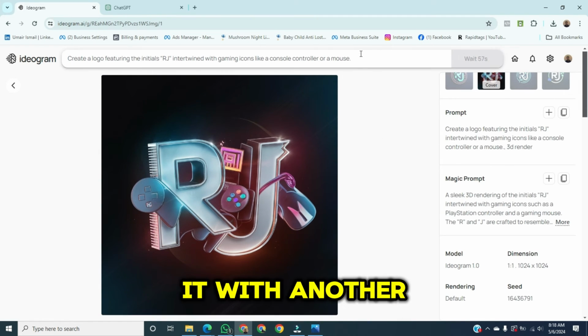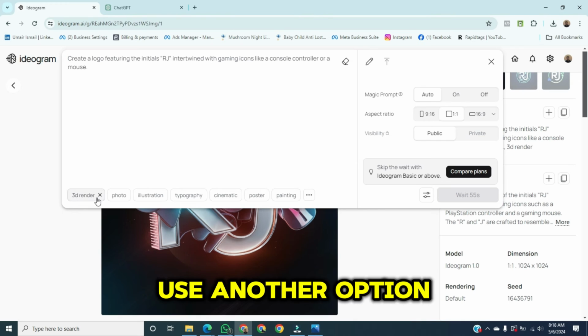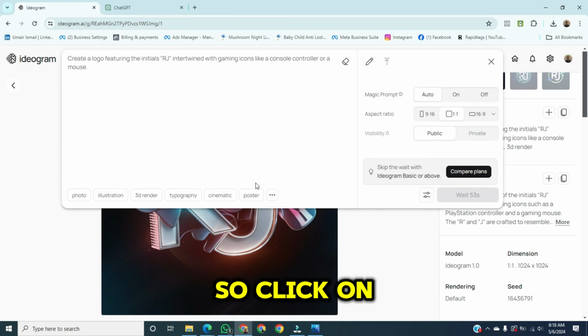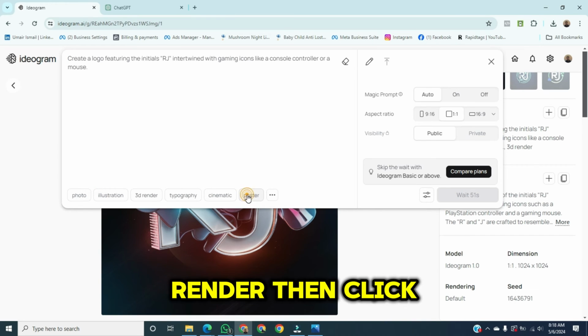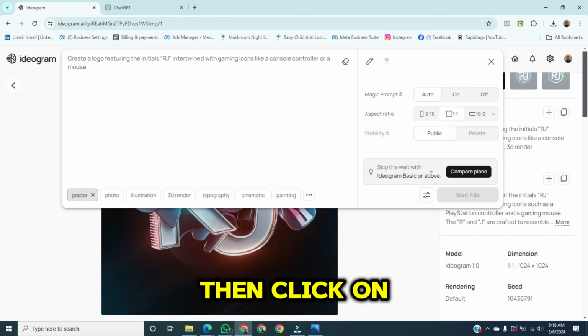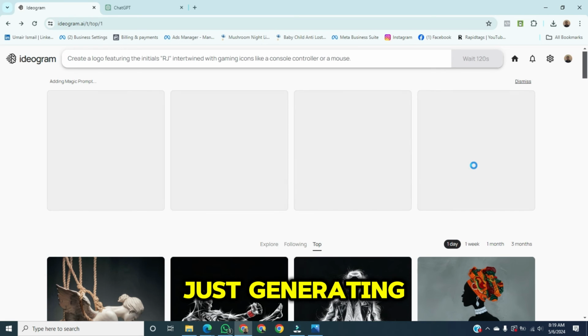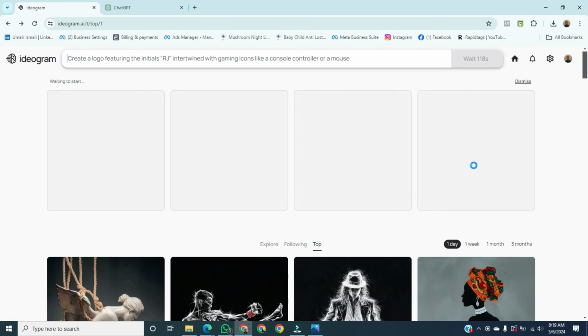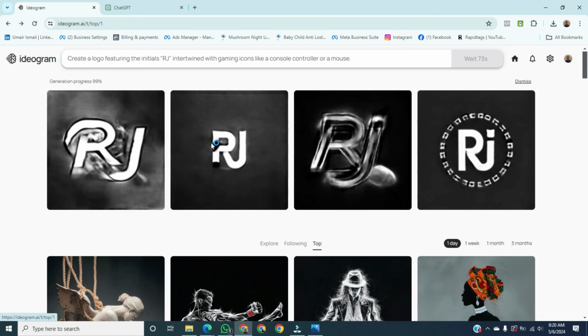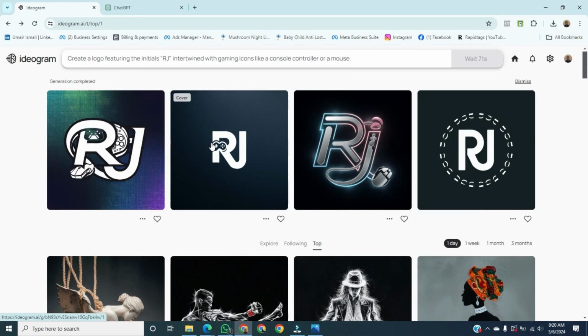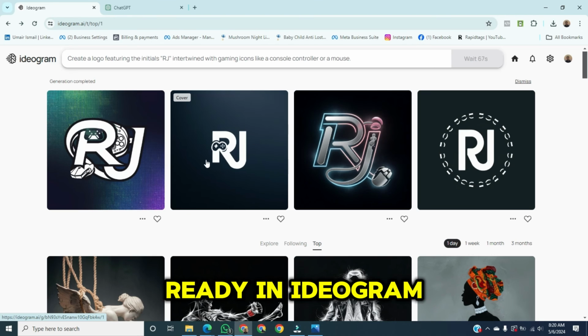We can try it with another method. Use another option. So, click on Prompt, remove the 3D render, then click on Poster, then click on Generate. But now you will wait for a couple of seconds. Once it's done, now click on it. Just generating. Now you can see the fastest style logos have been ready in ideogram.